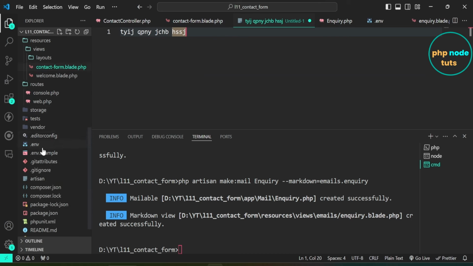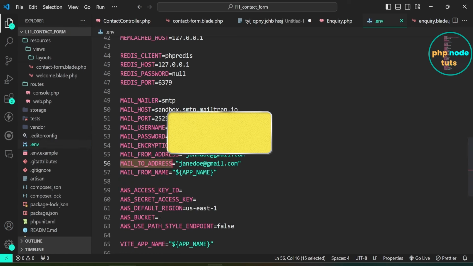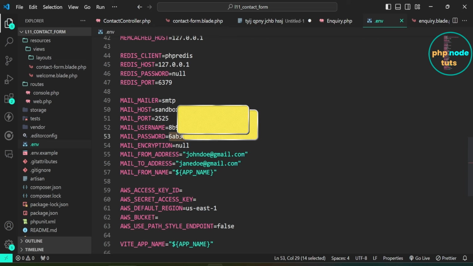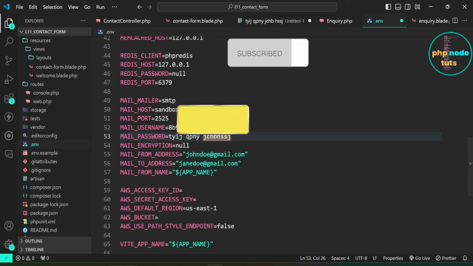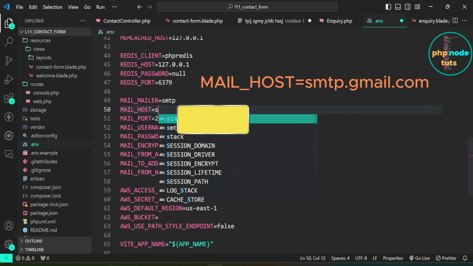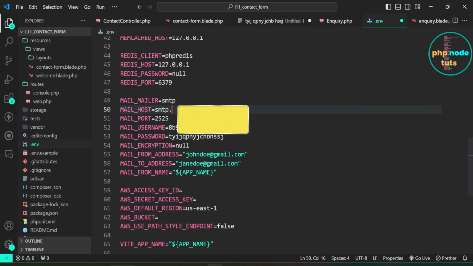Open .env file. Now, we need to configure our .env file for sending emails using Gmail. Open the file in which you have saved the app password. Copy the app password. Replace the Mailtrap password with our newly generated app password by pasting it here. Remove the spaces. In the mail_host section, add smtp.gmail.com. In mail_port add 587.